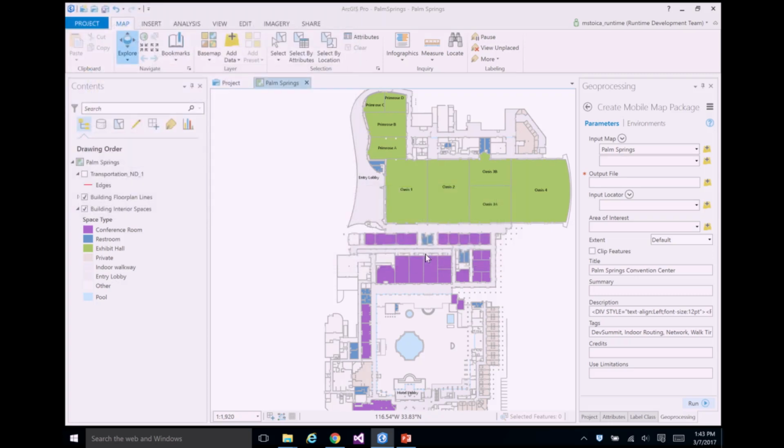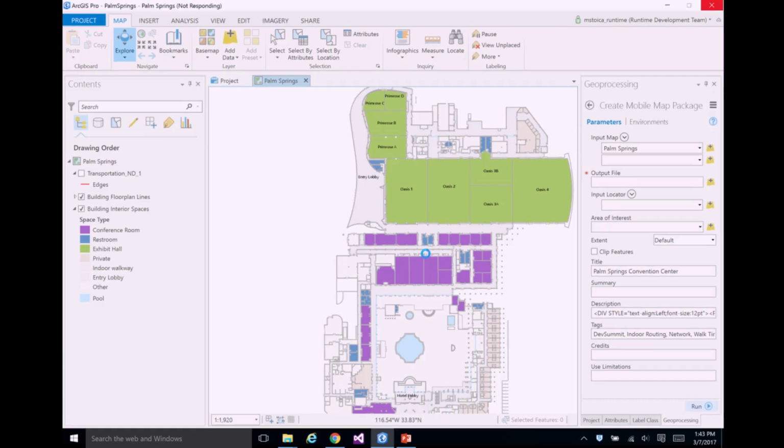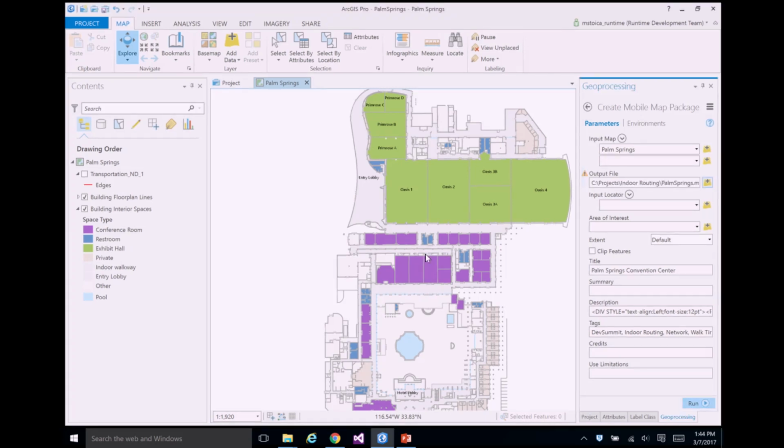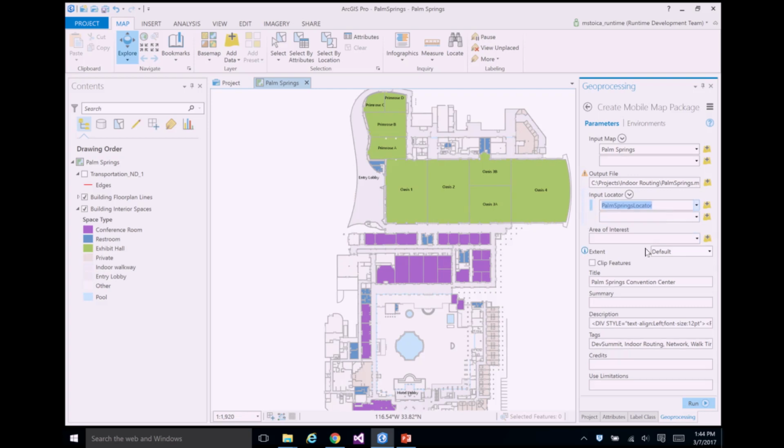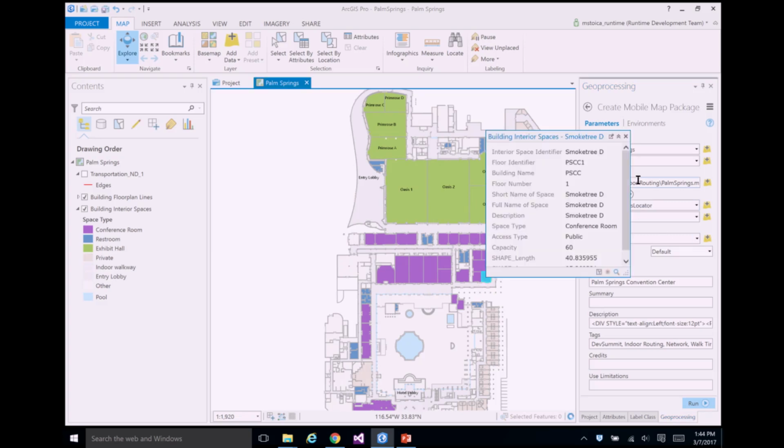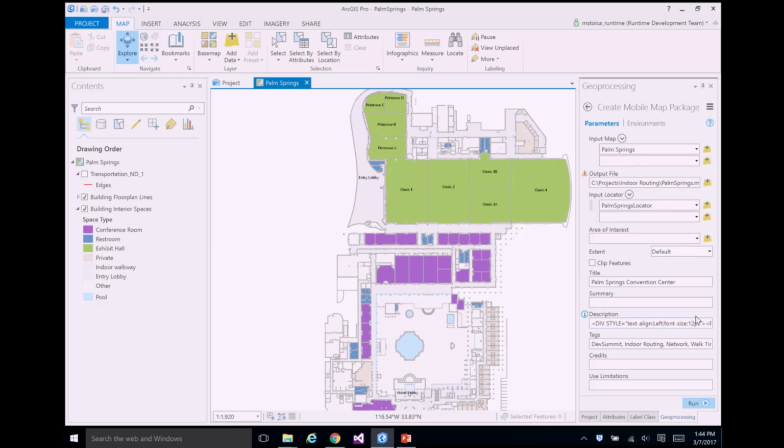One thing you want to do, if you're going to make this mobile map package multiple times, and you probably will as you get your data ready, is overwrite it, because you can update the file in Portal, so you don't end up with 15,000 mobile map packages, backup of one and backup of two. If you overwrite it, you get the same Portal ID that you can use in your app. You pick your locator, the one that you created. You can set your area of interest to be the current extent. Wow, this is sensitive. And that's it. You hit run, and it creates a mobile map package.